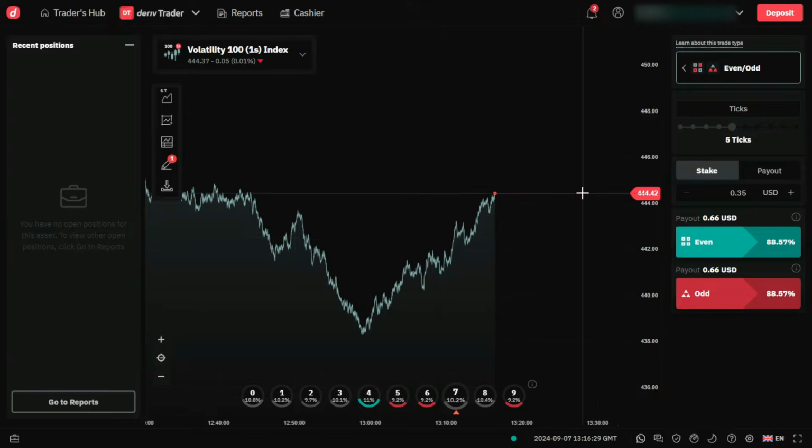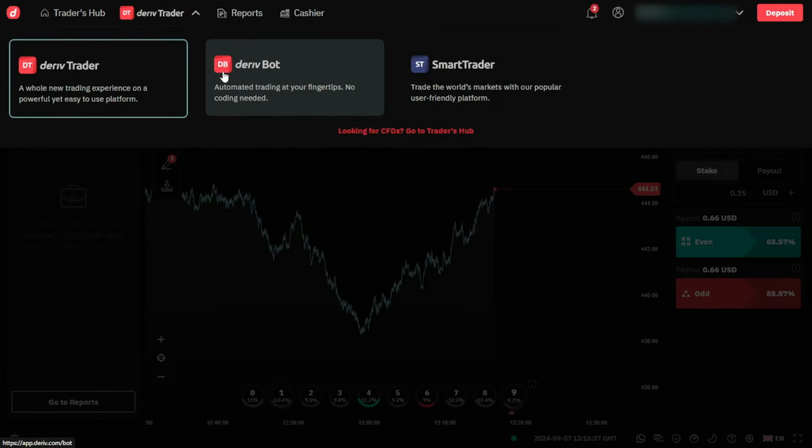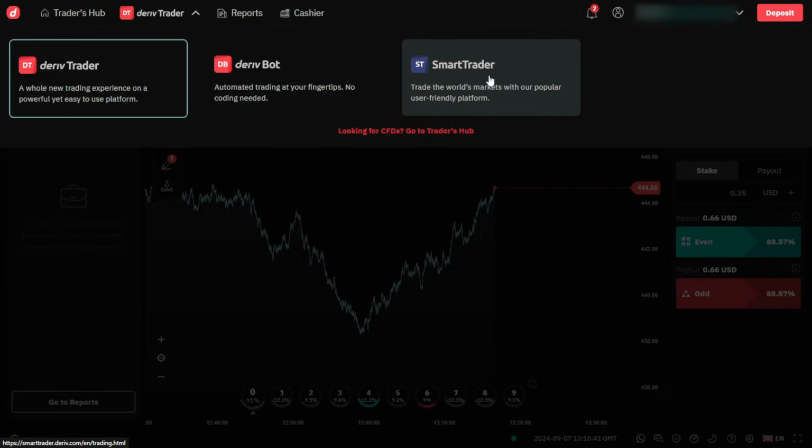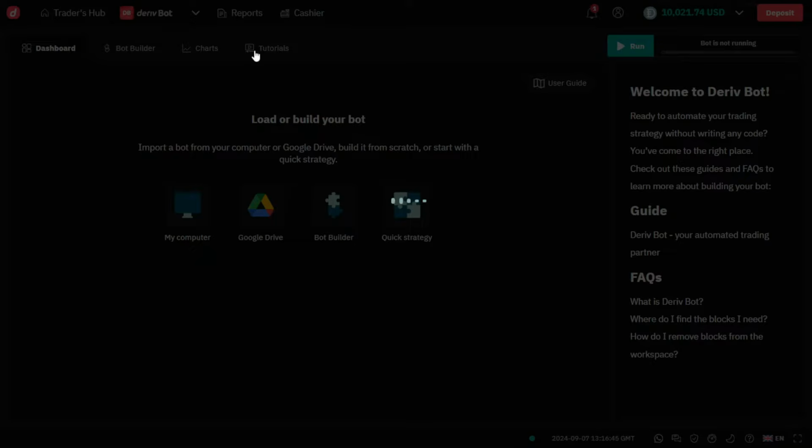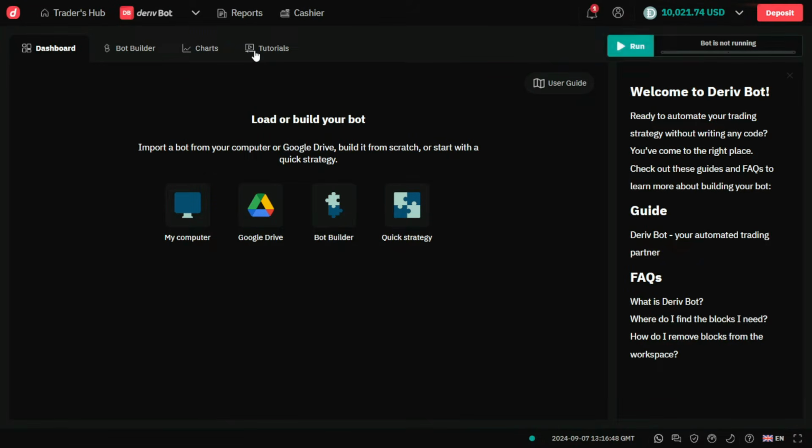So the first thing is open the Deriv website, alright? After doing that, just head over to the Deriv Trader app, alright? Click on Deriv Trader. Okay, after clicking on Deriv Trader, come and select Deriv bot, all right? Because as you all know, binary bot was removed from the website. So just come and click Deriv bot, all right? After clicking on Deriv bot, you'll be directed to this page, okay?